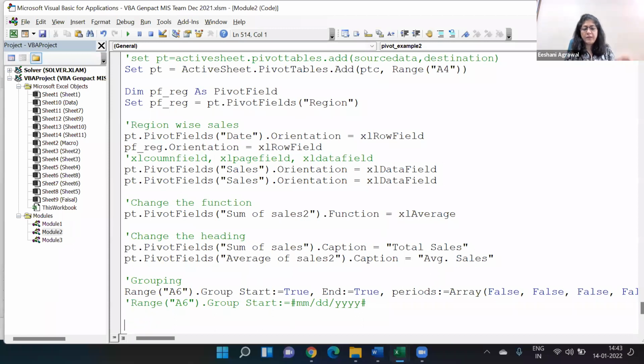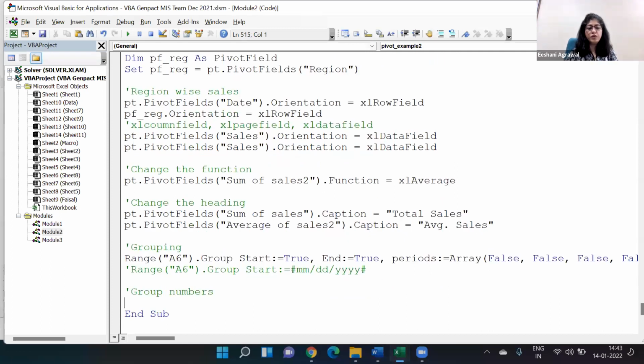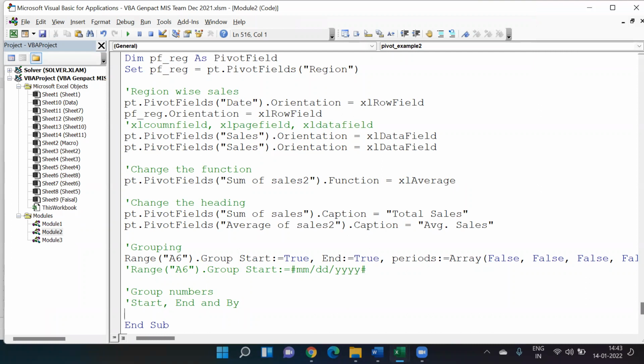but just in case you encounter some usage of it, this is how we do it. And when you're going to group the numbers, then we use start, we use end, and by. So when you're grouping numbers, do you leave start and end at auto mode, or do you put the values of start and end? We put the value. We put the value, right?